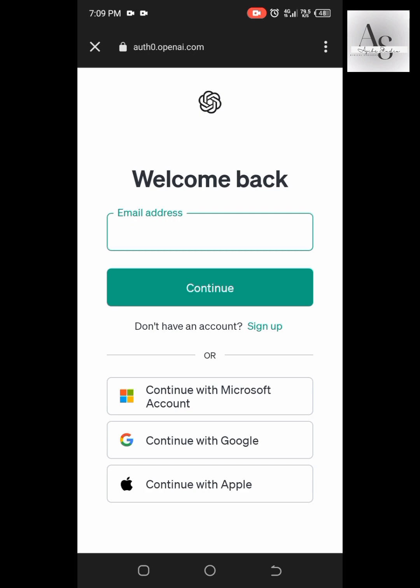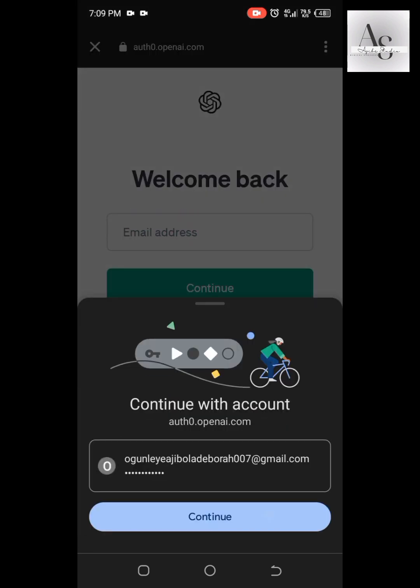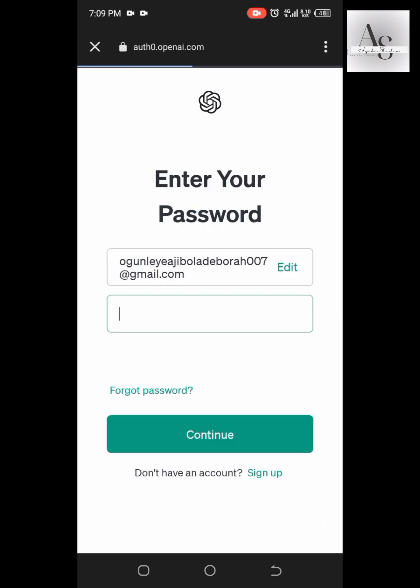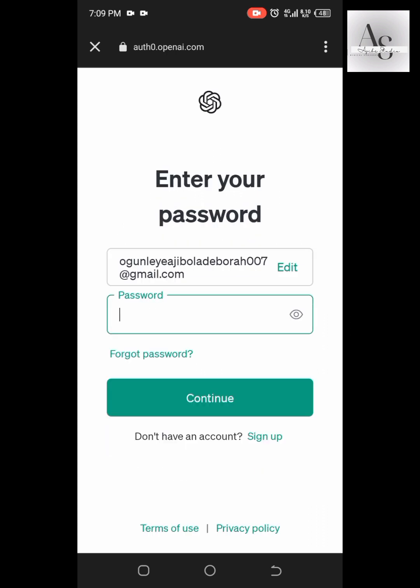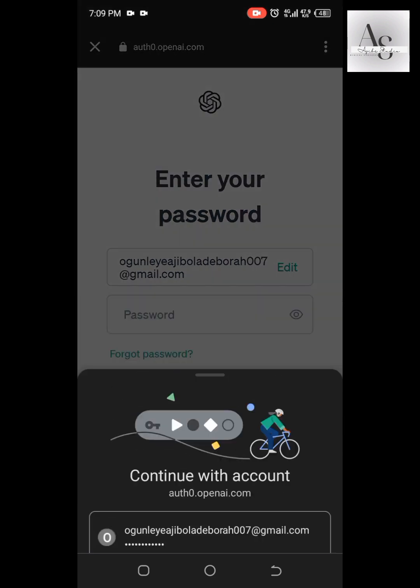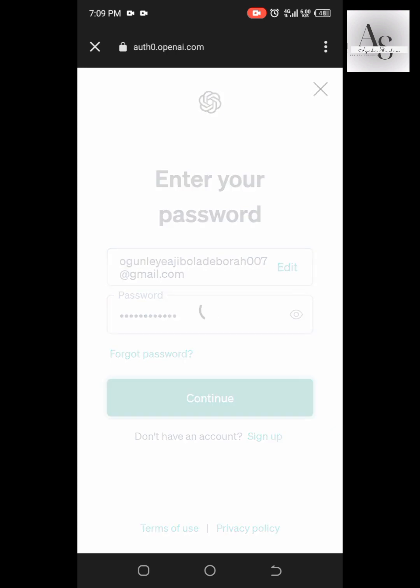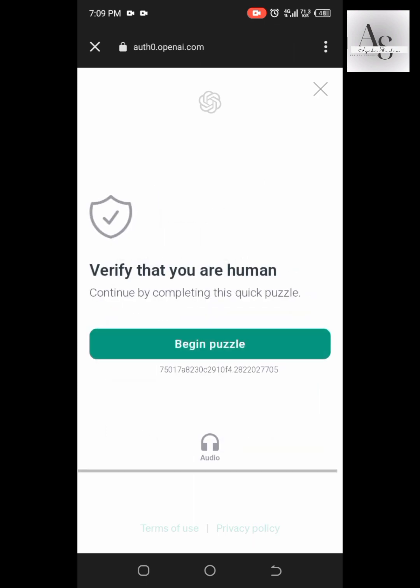After that, it asked me to put my email address and my password. So I put my email address. If you don't have an account, you can sign up there. There's a place for you to click. Then my password, I'm still going to put my password in because they asked me to. So I click on continue. Then after clicking on continue, it asks me to verify that I'm human.